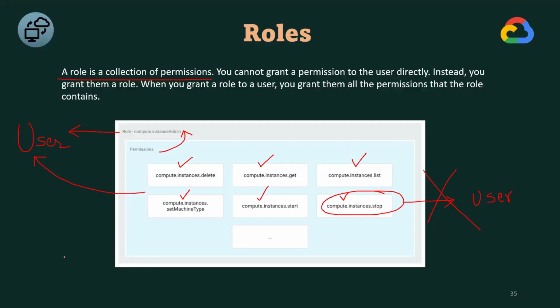That is what happens in Google. You can't assign the permission directly to the user. This point says here, you can't grant a permission to the user directly. Instead, you grant them a role. When you grant a role to the user, you grant them all the permissions that the role contains. Whatever permissions the role contains will be granted to the user.